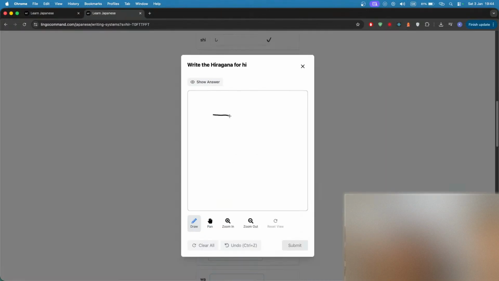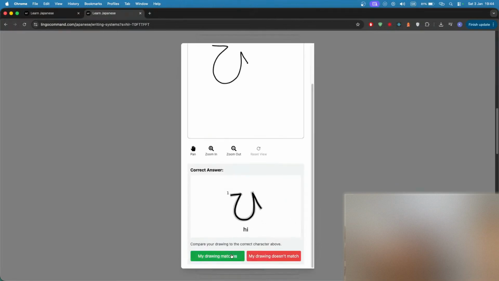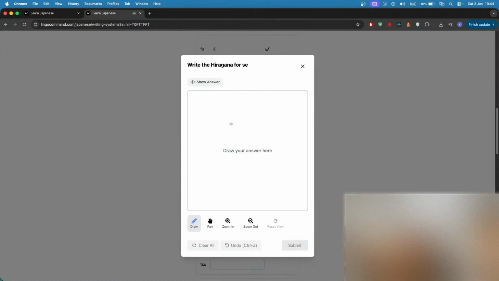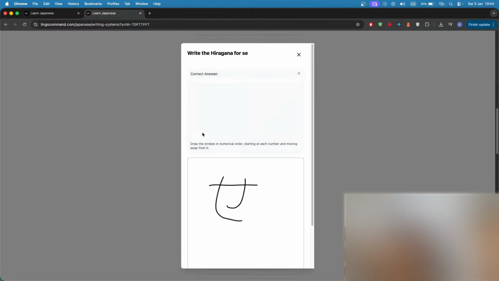So it's 1, 2, 3. But as 1 stroke, I'm actually not sure I was counting to 3 there. We'll submit that and accept, and then "se." It wasn't something like this, was it? Yeah, it was actually. Okay.